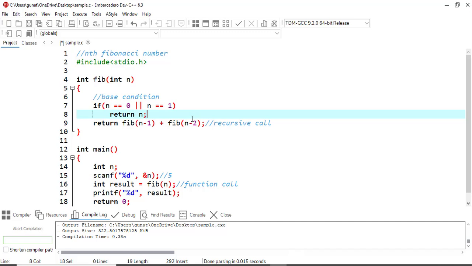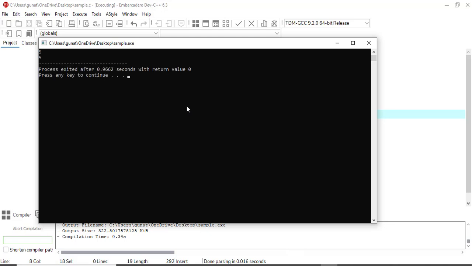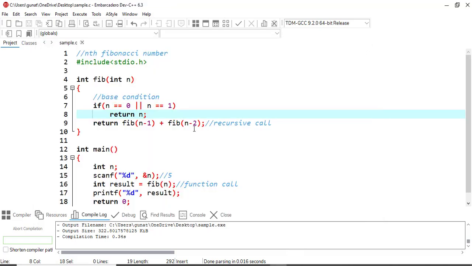Now I'll trace the code in step-by-step order, and then explain it so that you can understand it very clearly. So let me run this. If I give the input value as 5, see, I've got 5. Right? Let me explain this now.